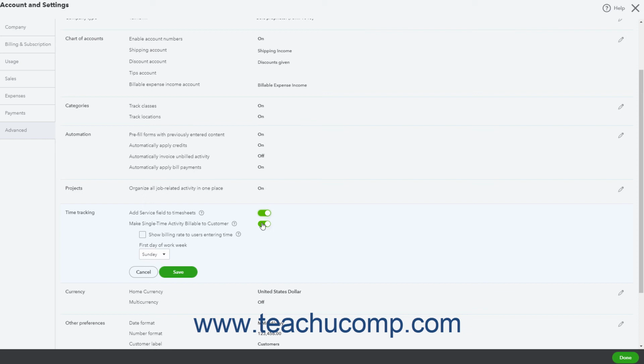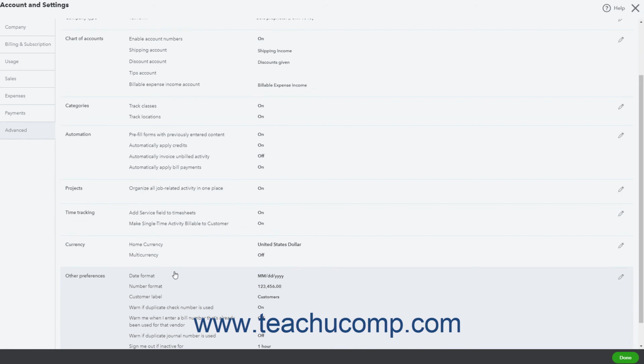To show the billing rate to customers who enter time, check the Show Billing Rate to Users Entering Time checkbox. If you bill a different rate to customers than you pay your employees, you may want to uncheck this checkbox. To select which day is the first day of the work week for time tracking, select it from the First Day of Work Week drop-down. To save your changes, click the Save button in this section. To cancel the changes, click the Cancel button instead.